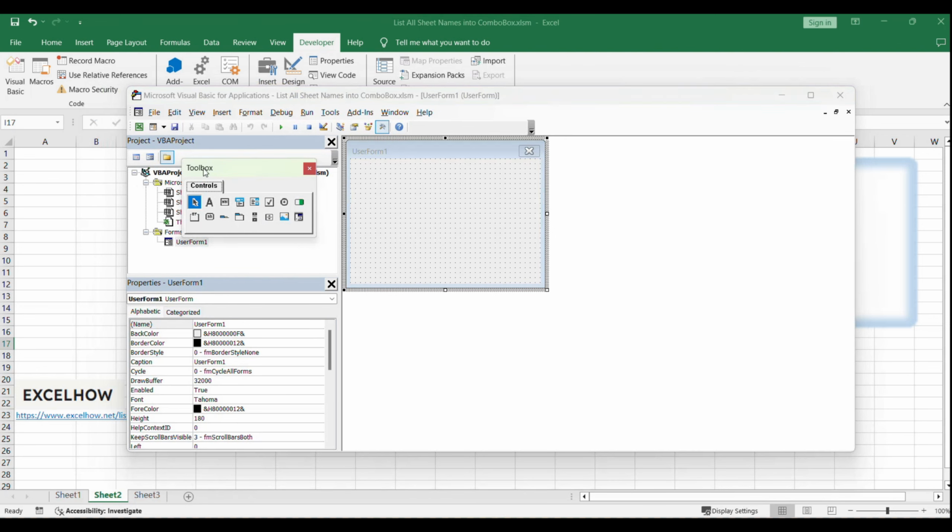With your new user form open, go to the Tools menu and select Toolbox. In the toolbox, find the Combo Box control and drag it onto your user form. Resize and position it as needed.